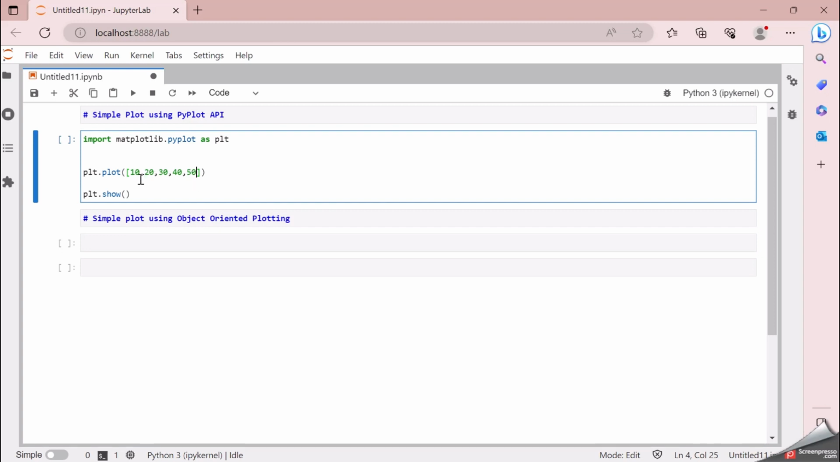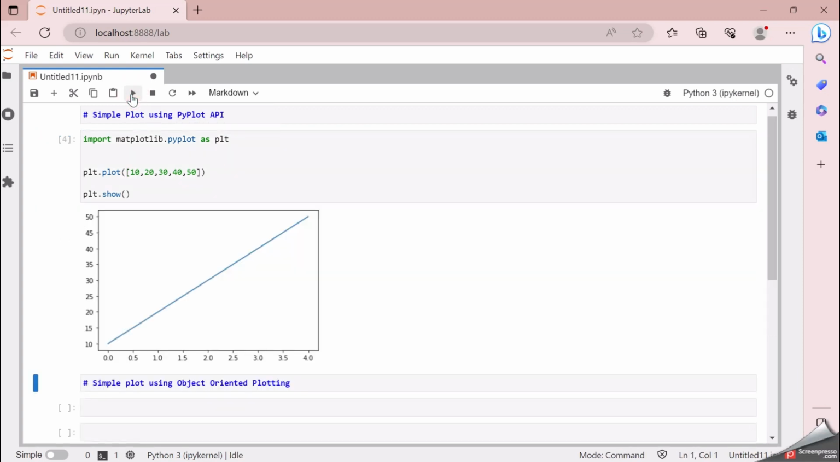So it will take the index values of the y items in the list as the x coordinates. Now if I plot the graph, if I run my code, see, the index value will start from 0, 1, 2, 3 and 4. And for 0 the value is 10. For 1 it is 20. For 2 it is 30.